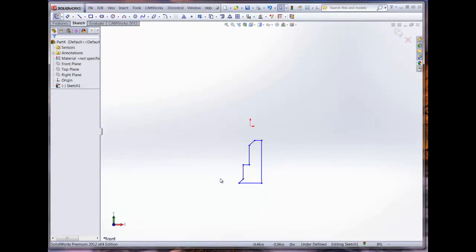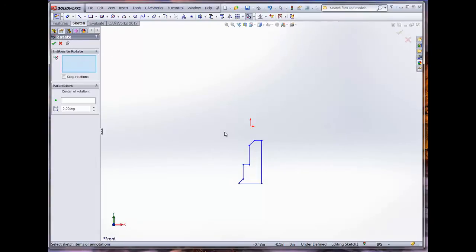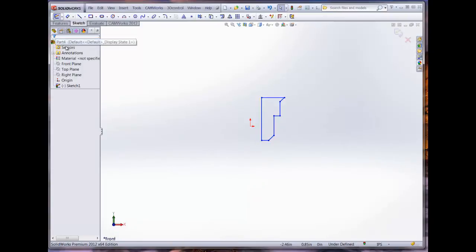Now we need to position the sketch in the appropriate orientation. The sketch must reside in the upper right quadrant relative to the SolidWorks origin point. This can be accomplished by utilizing the SolidWorks functions rotate and move. The intent of the rotation is to make the X and Y values positive. Now that it's rotated, we can go ahead and move it to the origin point.